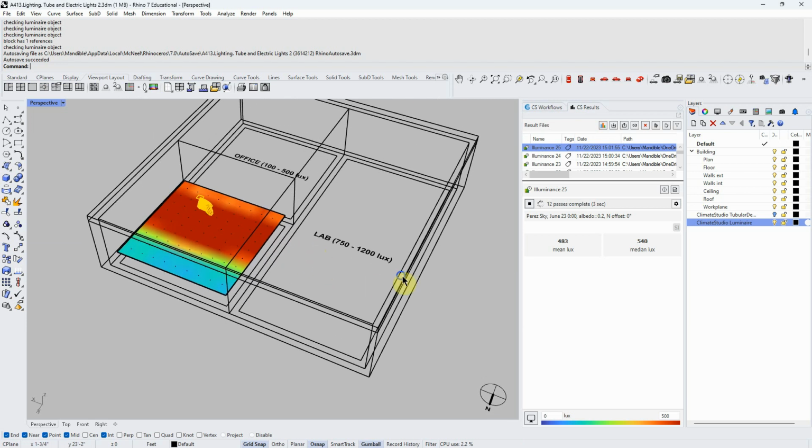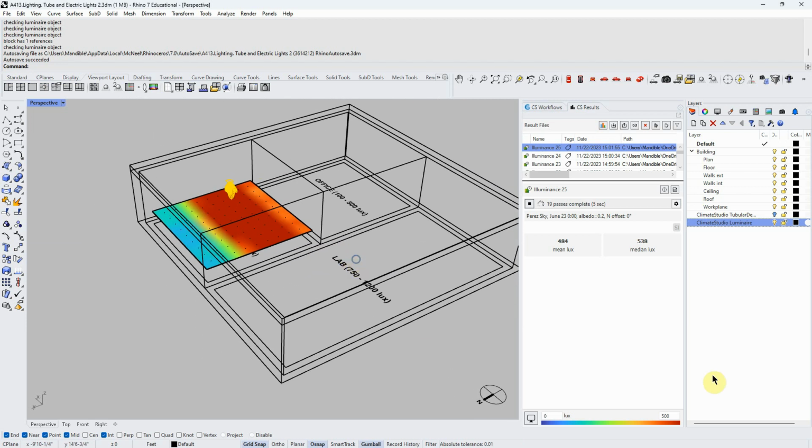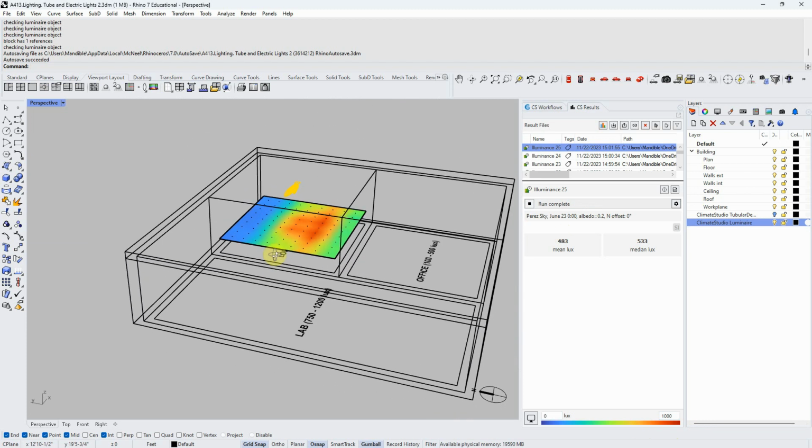As we would expect, we get a different pattern. I'm actually going to stop this and change. It's a much brighter light. So I'm changing the range.